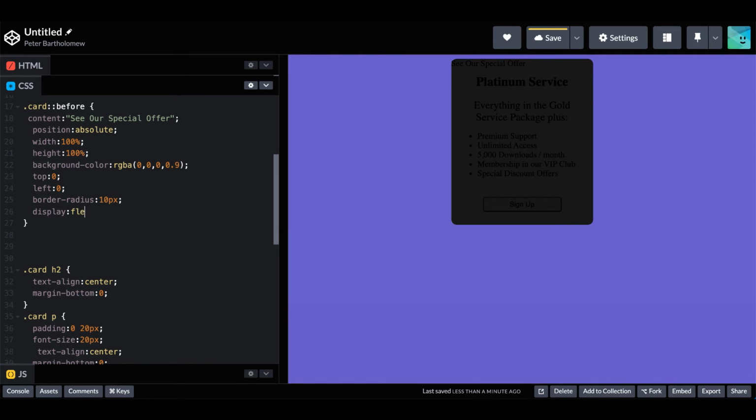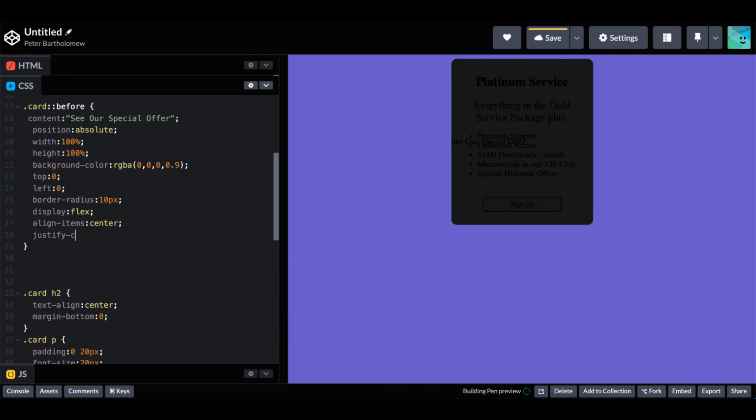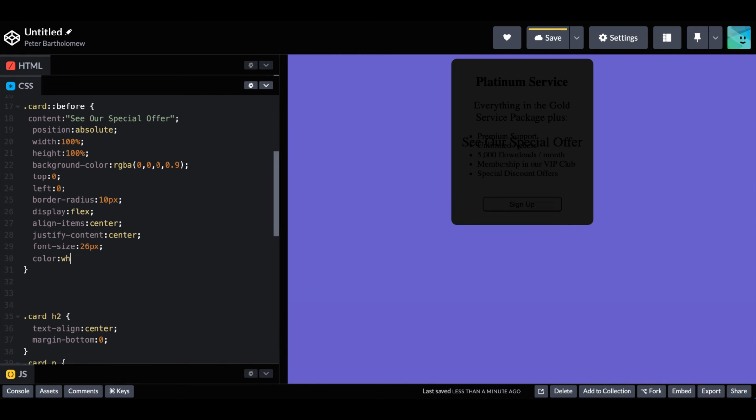But remember, we also have that text content, so let's make that look good first. We're going to make this before pseudo-element display flex, and then align items center, justify content center, increase the font size, and then make it white so we can see our special offer right there in the middle of the card. That tells us where to hover. And then we can add in our CSS what happens with that hover. So when we hover over the card, it's going to affect our before pseudo-element.